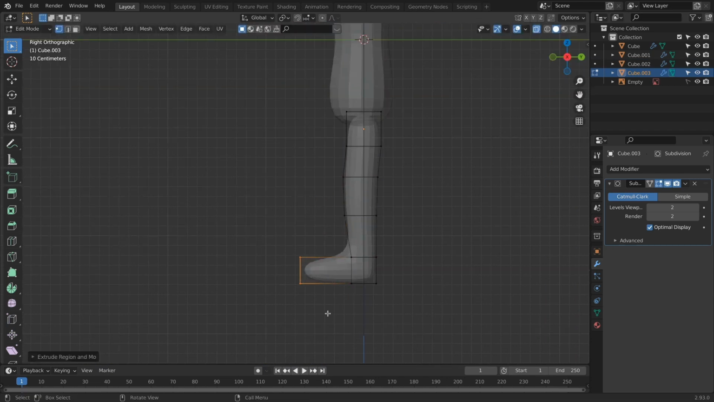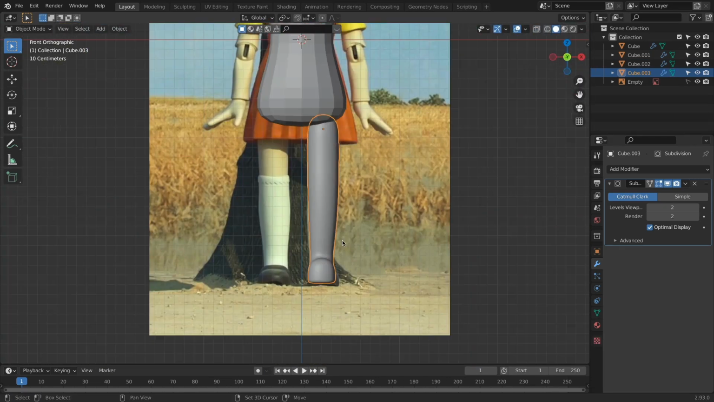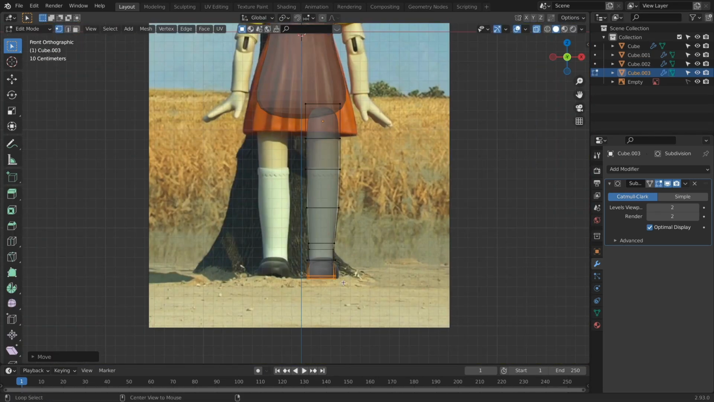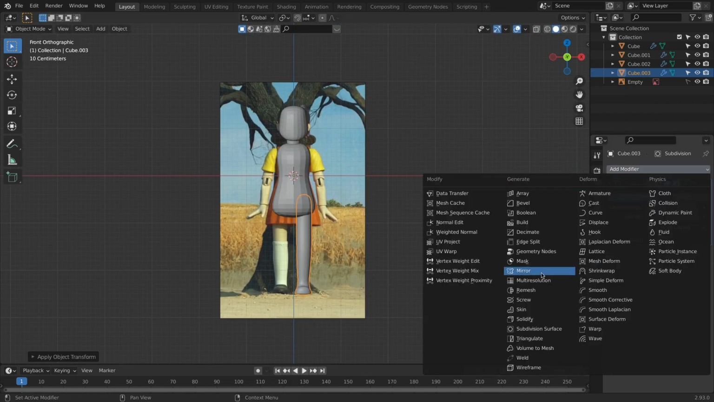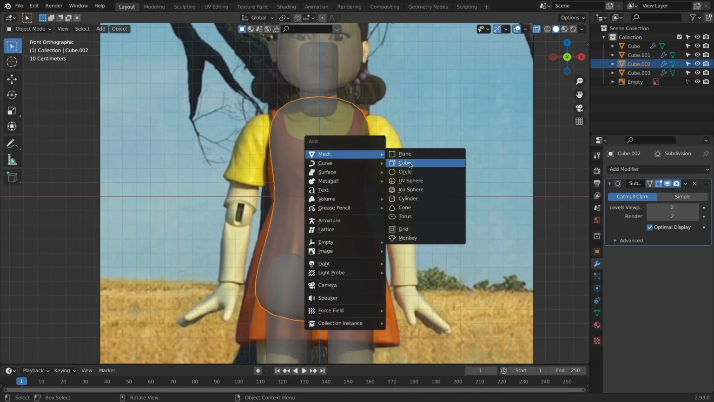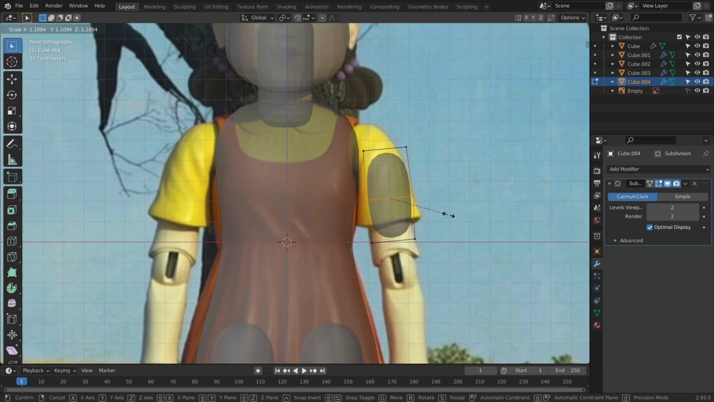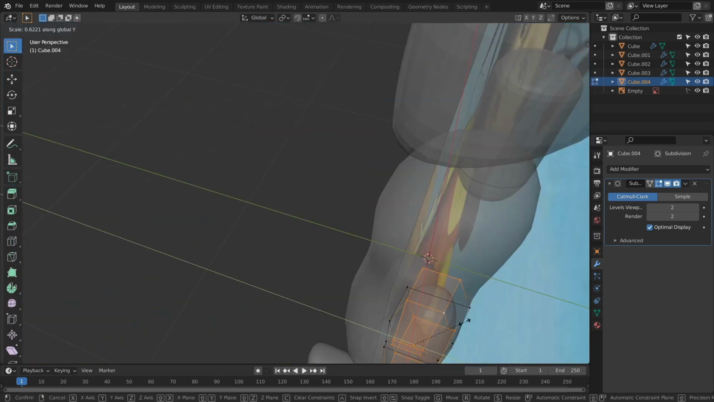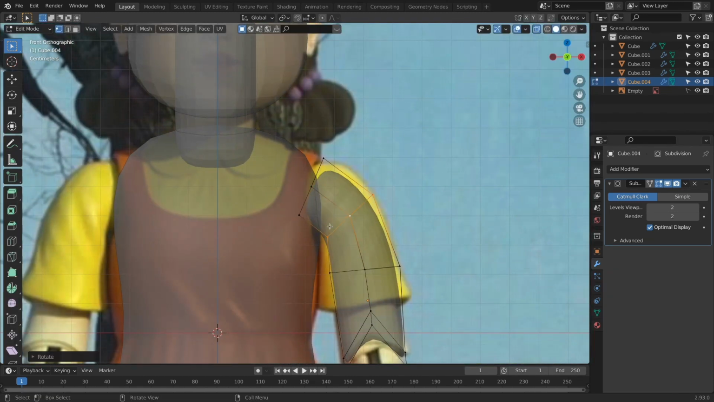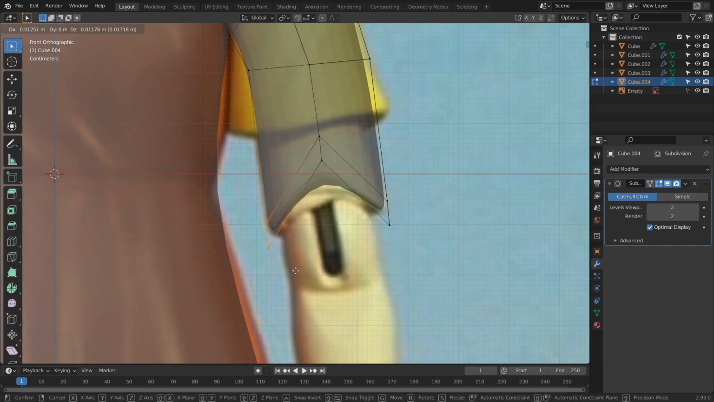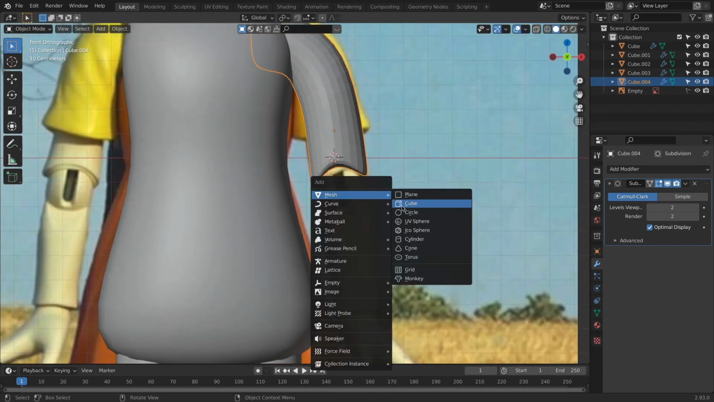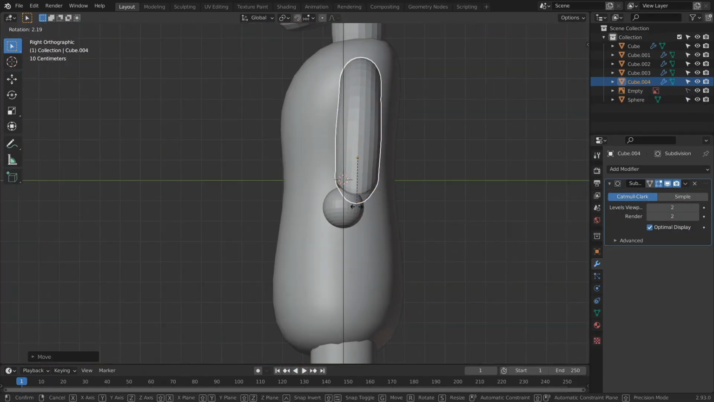I added legs and created feet as well. For beginners, my advice is always to use reference to get results that are as accurate as possible. After that, I started creating the t-shirt, and with cubes and spheres I created arms. Because the model is a robot toy doll, it has a connector for the elbow, which made the modeling part easier.